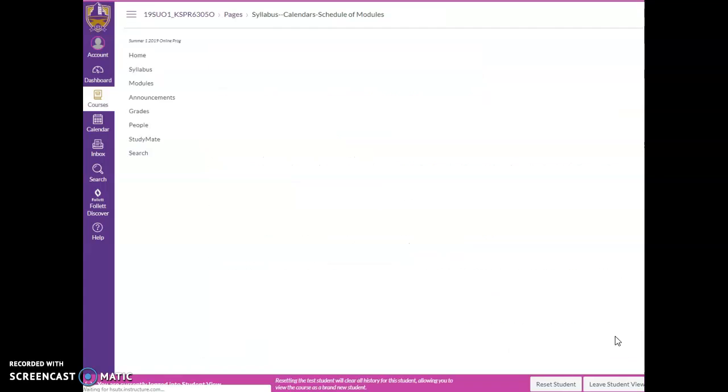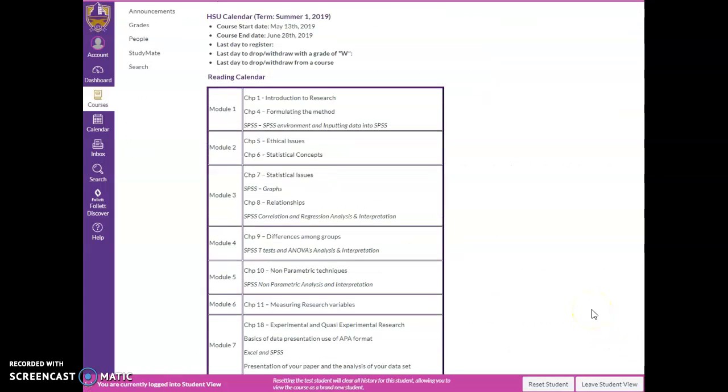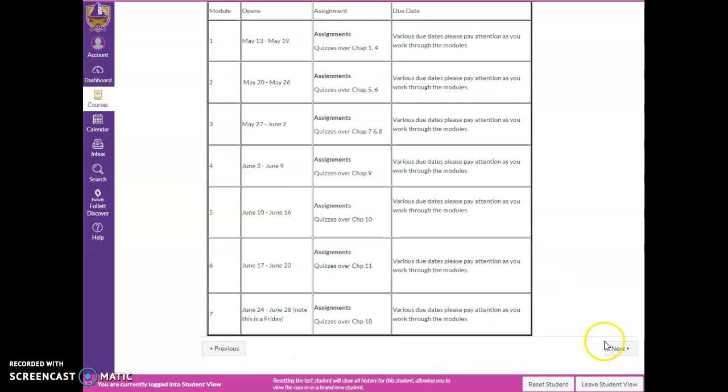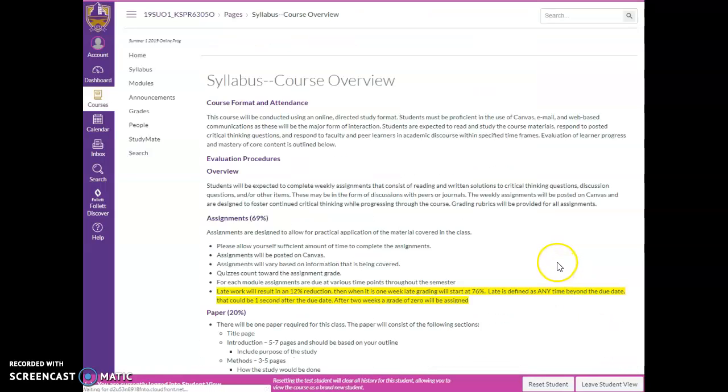I'm going to click through so that you can just see. Here are the modules, here's the setup of each week, what's going to happen. You'll notice this is summer, we only have 7 weeks, so there are only 7 modules. In the fall and spring, you're going to have 8 modules. And you're going to go through next.